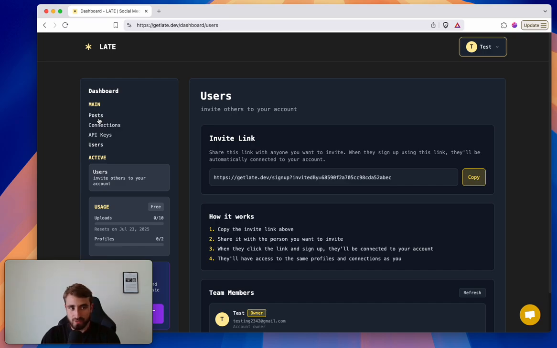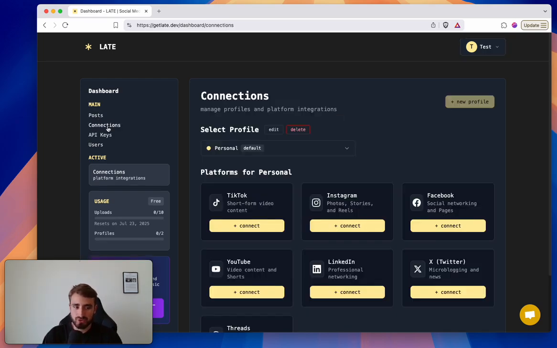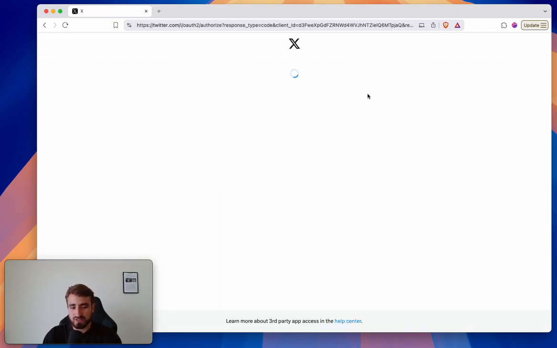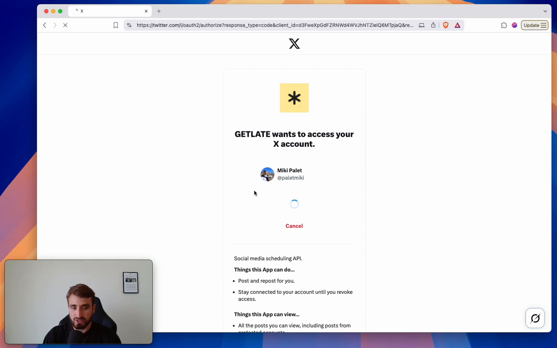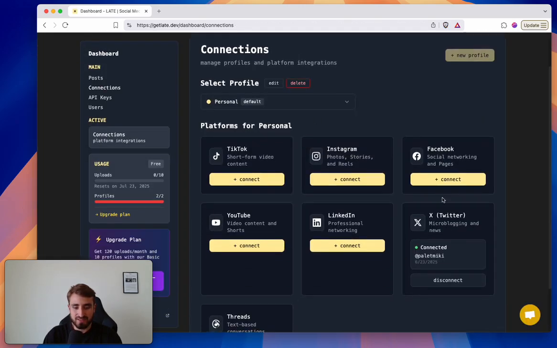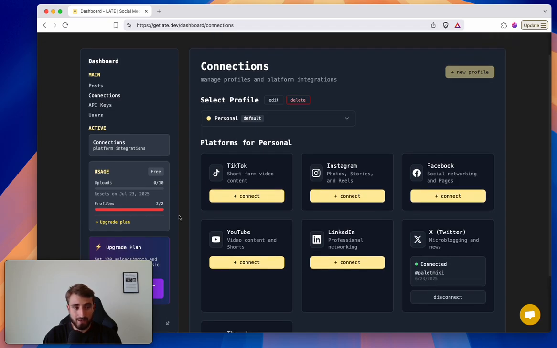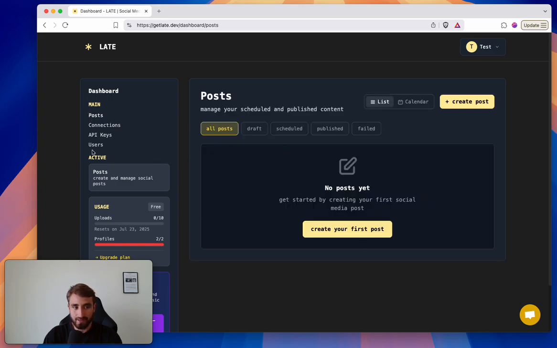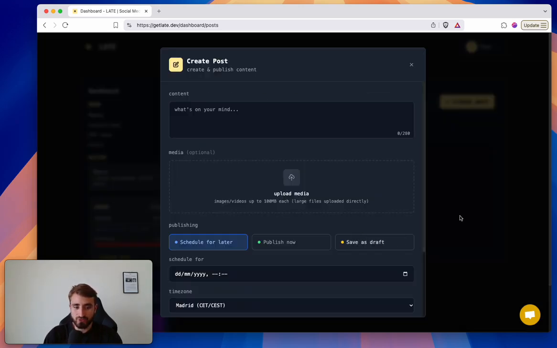For this video, we're going to connect one account so you can see how this actually works. We're going to connect X, which is one of the easiest ones. I can just authorize this app, and you can see right now that it's already connected. So right now I could just start creating my posts via API, but just for this video, I'm going to do it here, which is very easy.